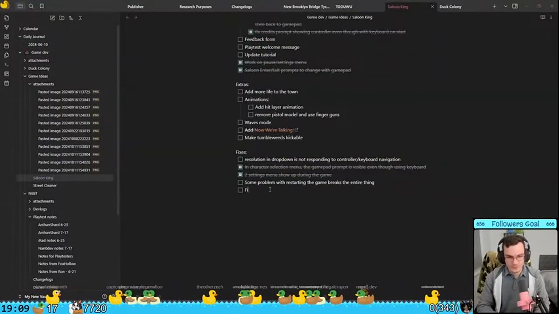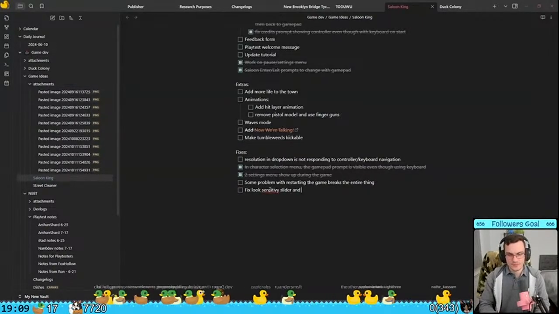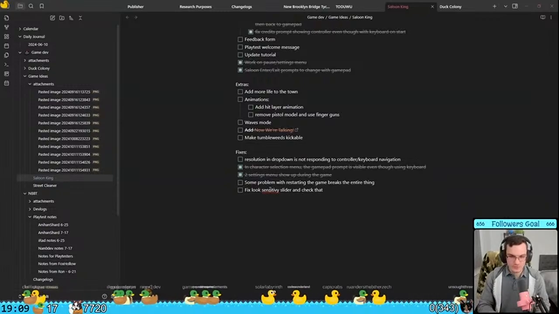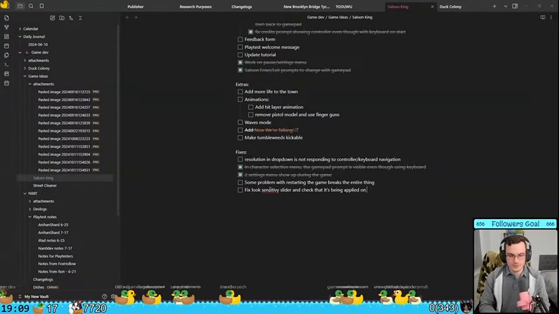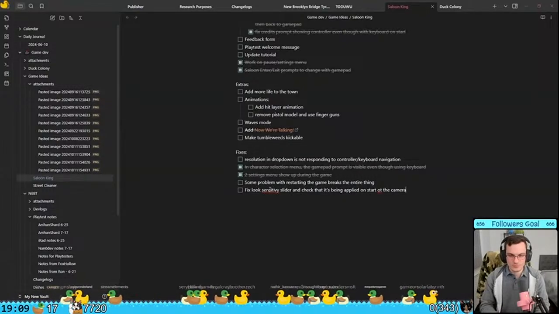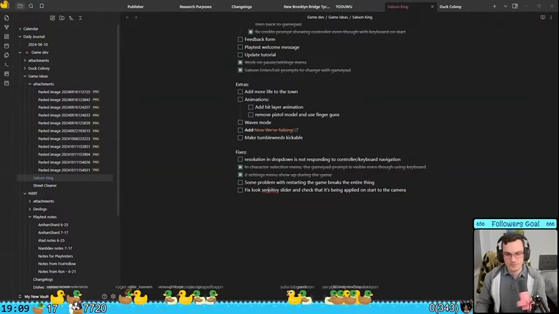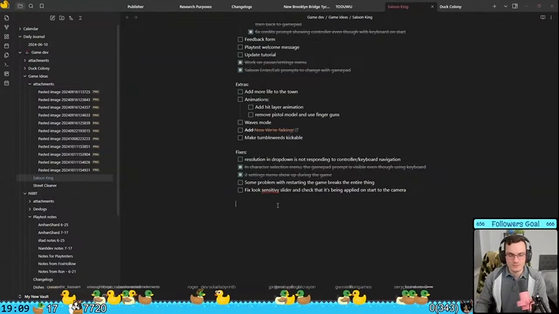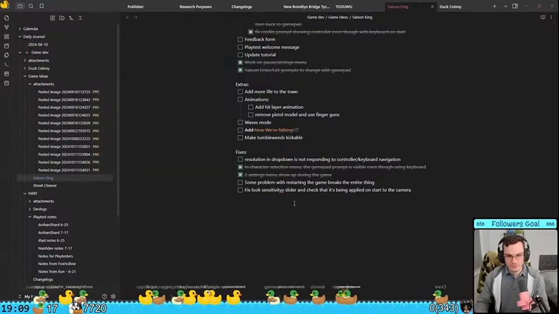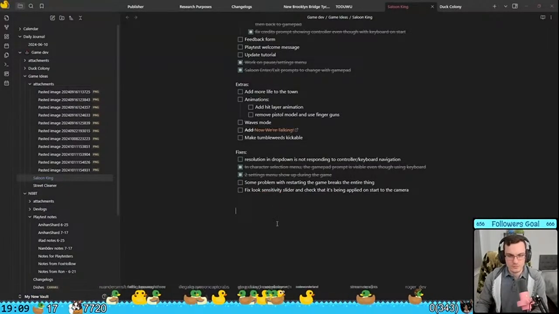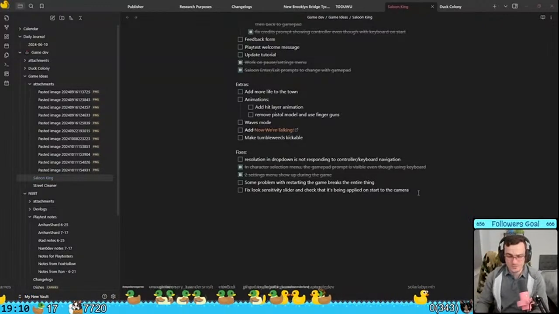But we do need to fix the look sensitivity slider and check that it's been applied to the camera. Because I have a feeling that the sensitivity is not being applied to the camera. Yeah, okay. I have a feeling that it's not being applied to the camera.